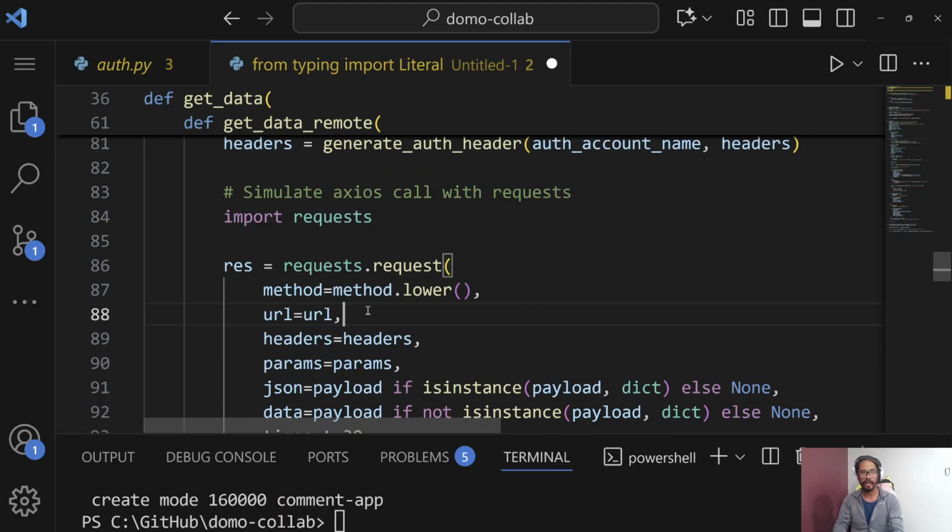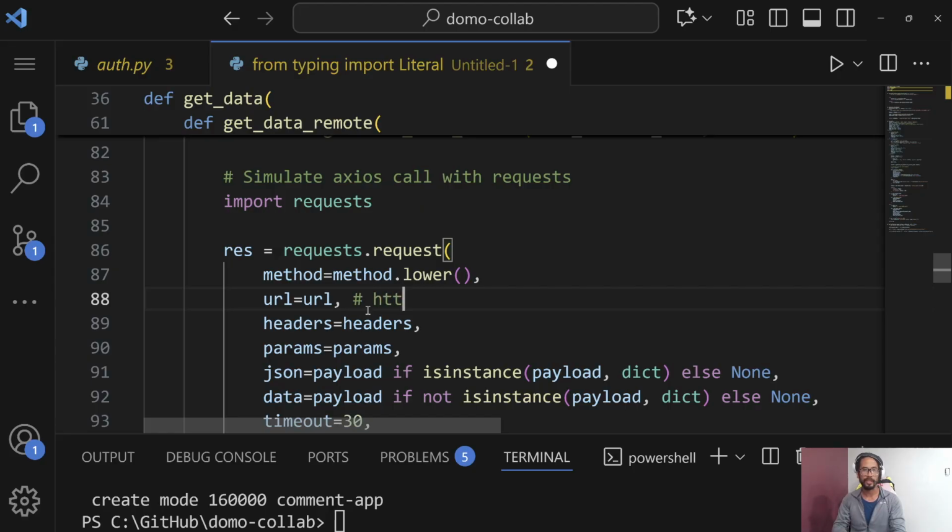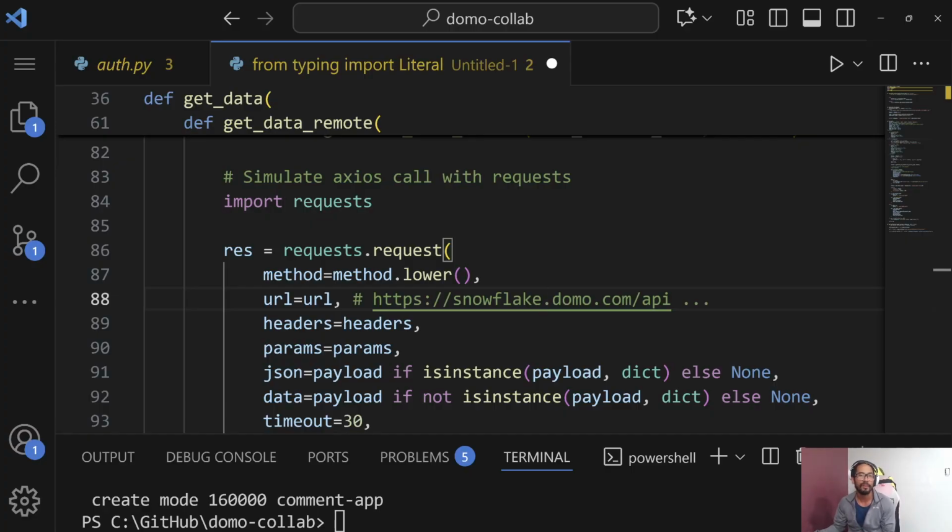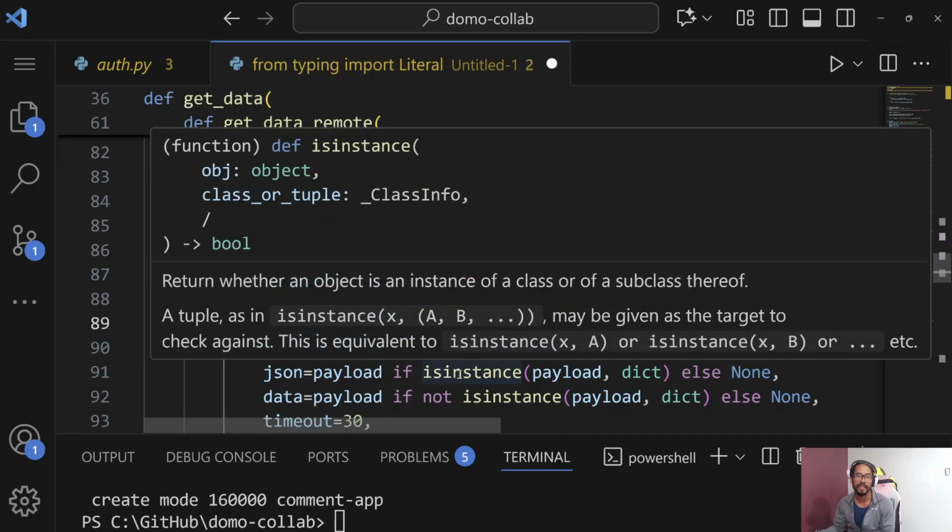So my URL should be formatted https://domoinstance.domo.com/API, blah, blah, blah. And honestly, you can use getData for anything as long as you pass a valid way. Like, I don't have to hit Domo. I could hit Snowflake if I wanted to, as long as I have a way of passing my authentication.